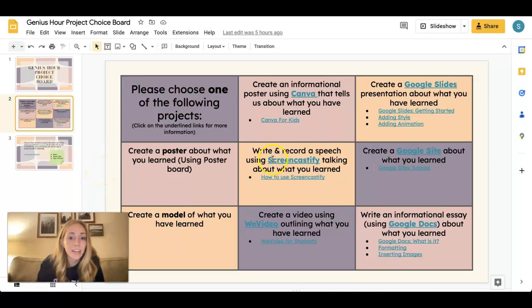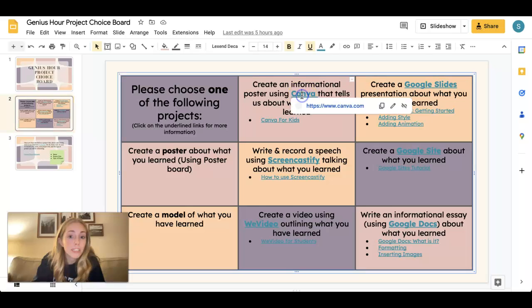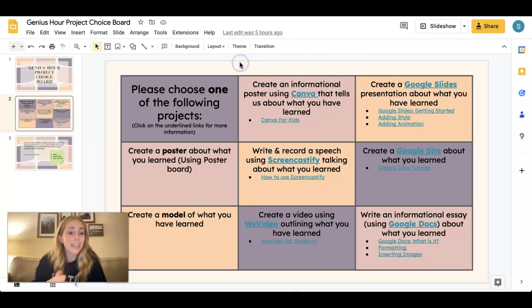The first one being Canva. You can use Canva to create an informational poster about what you've learned. Below here, you'll notice that I've linked some instructional, informational videos, some tutorial videos that will show you how to use each of these resources. And then the larger bolded link here will take you directly to the Canva website to start creating.